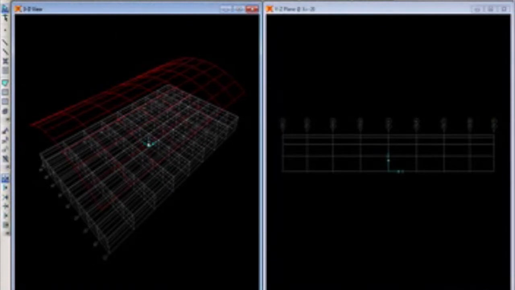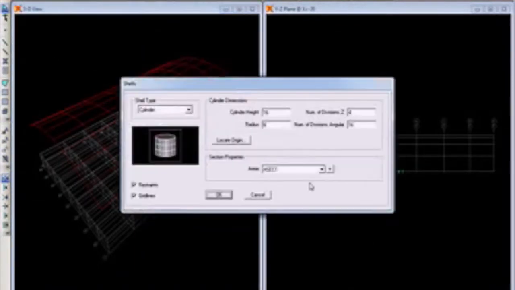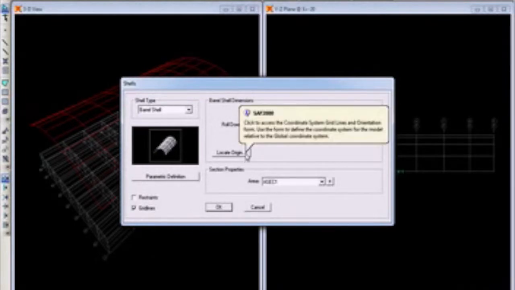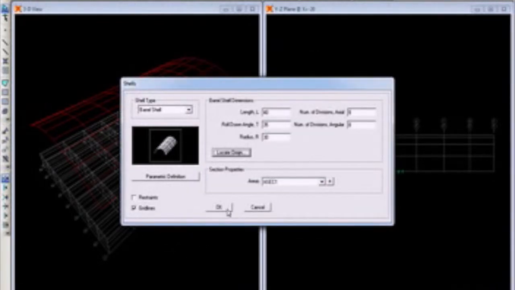Again go to Edit, Add to Model from Template, Shells, again go to barrel shells, and please uncheck the restraints column over here. The number of divisions in the axial and angular directions remains the same. Length is 40, interior angle is 35, radius is 30, and please go for locate the origin. In the 3D view you have Z of 25 for height, and just say okay, okay, and okay.